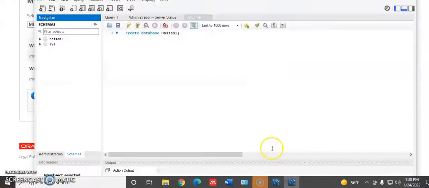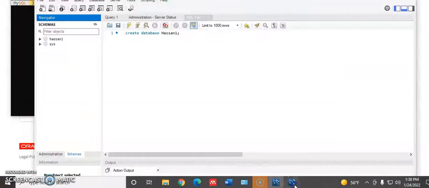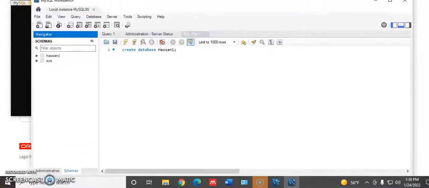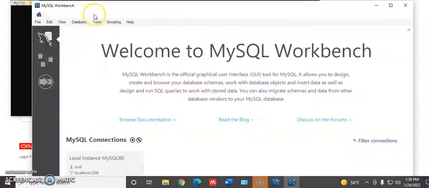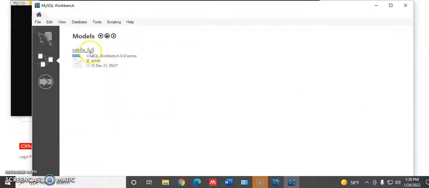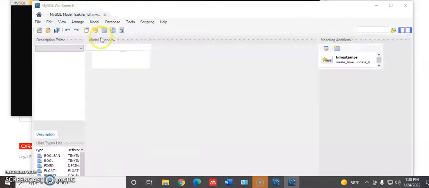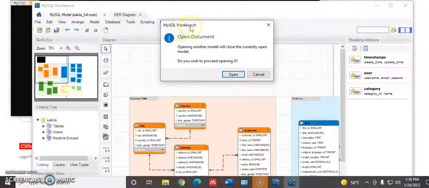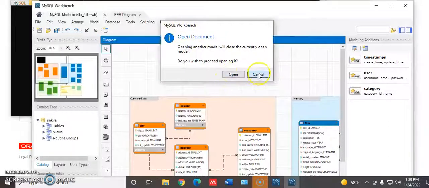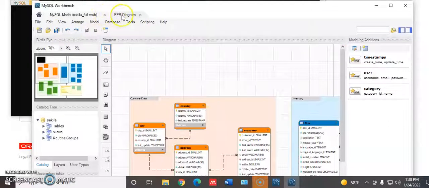One more thing, again, like I said earlier, if you don't want to log in to the server, and you just want to build an ERD, for example, you don't have to click on local instance. You can just click on this icon here, and then you click on a new model. So here I have the Sakila, but instead I'm just going to cancel and click on a new model.